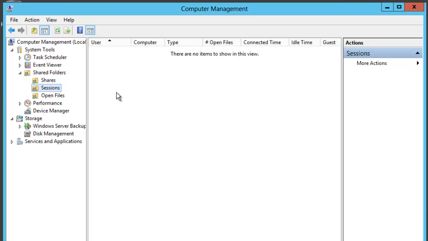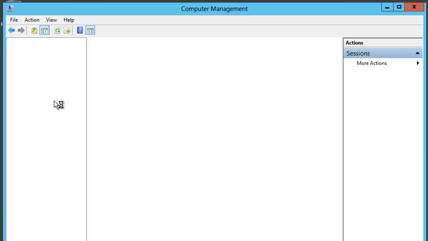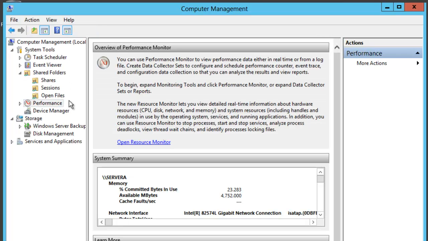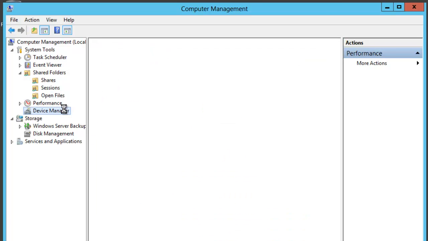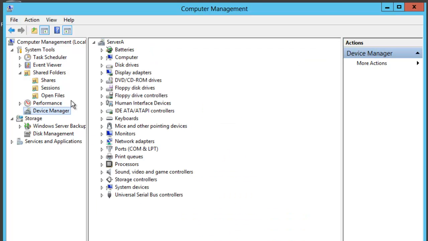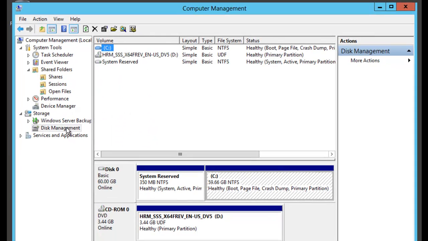If you notice here, this is a virtualized server, so I don't have anybody logged on. But as an IT director, I look at this all the time to see who's currently on my server and what they currently have open. You can actually check the performance of the system. You can go into Device Manager and see if you have any problems. And then you can actually go into Disk Management.